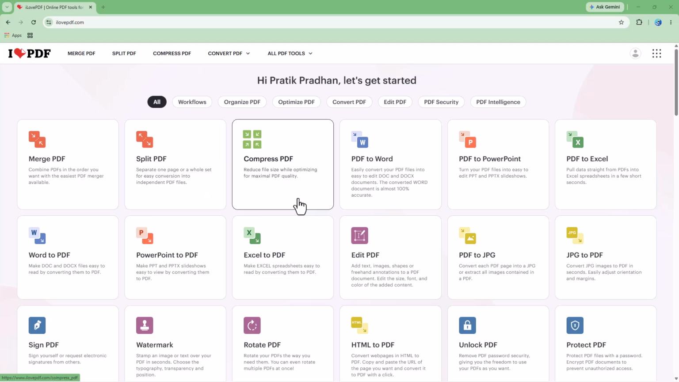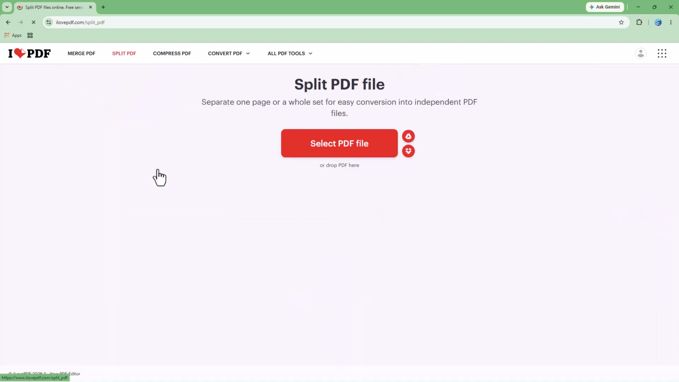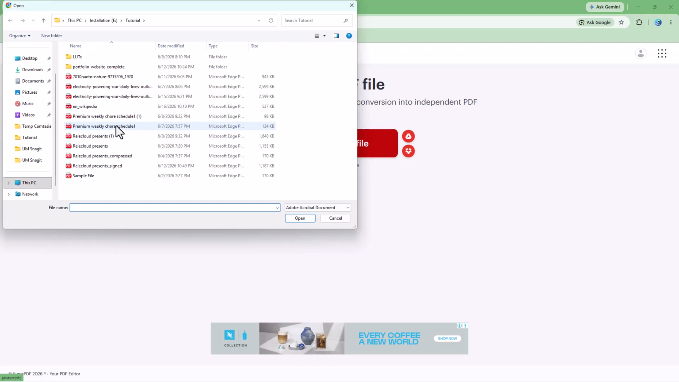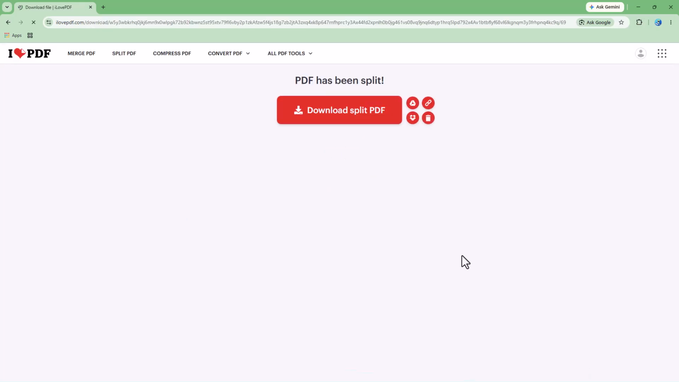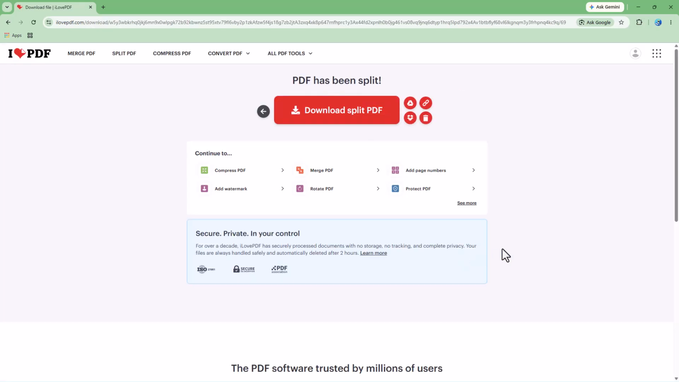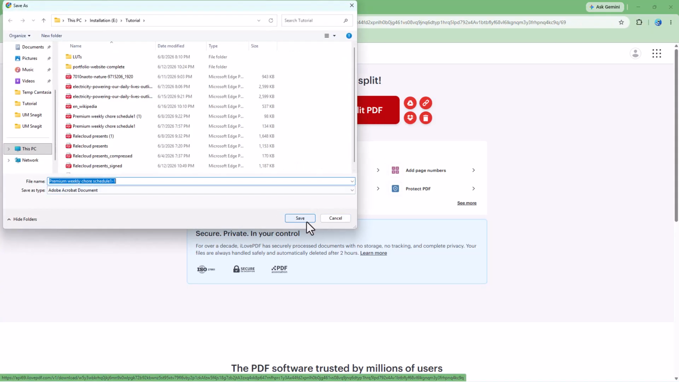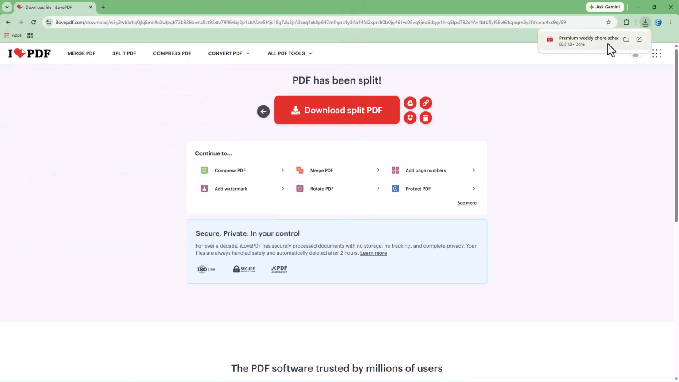Let's say, for example, I'm going to choose split PDF right here, and I'm simply going to select a file, just like this. And let's just do the task right here. Once you do that, you can see that I have different options. I can download this split PDF file, and it opens up the Explorer window, which I can use to simply save out the file.